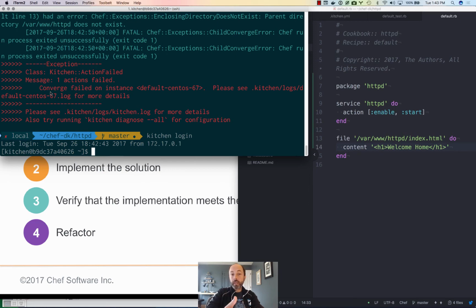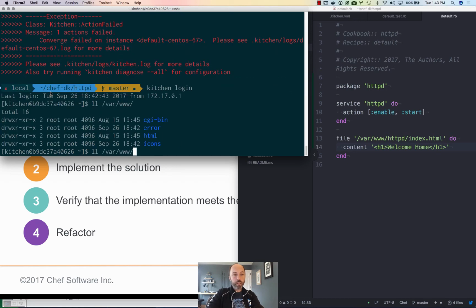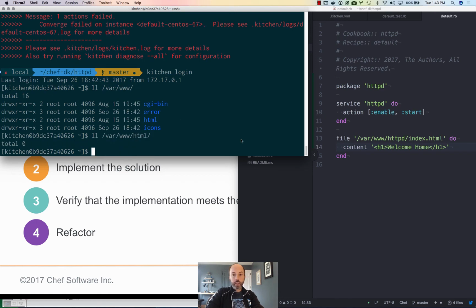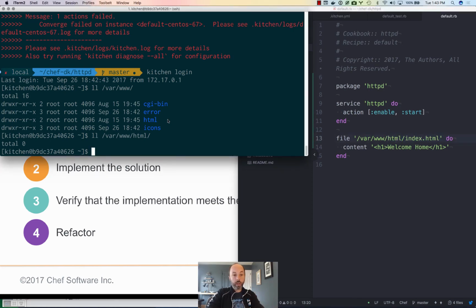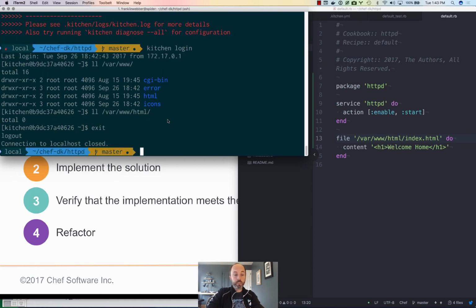I'm going to know now that the package httpd is installed. I'm now going to look for var www, and I'm going to see HTML. And there's the directory. So it's not HTTPD, it's HTML/index.html. So here's the correct path. Kitchen login is incredibly powerful because it allows me to view the instance as it is, and then I'm just going to exit to leave it.